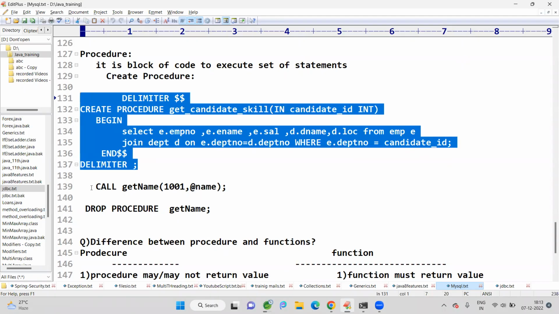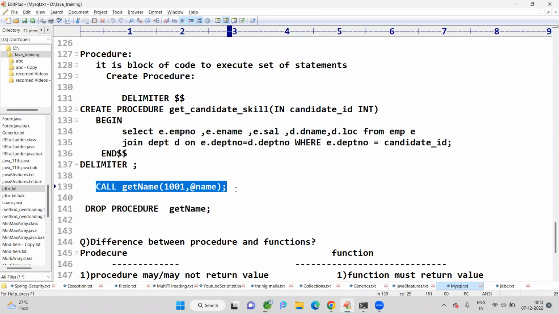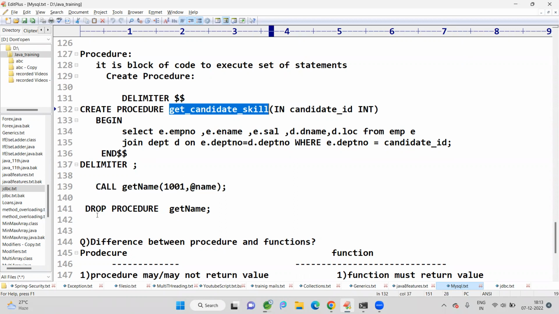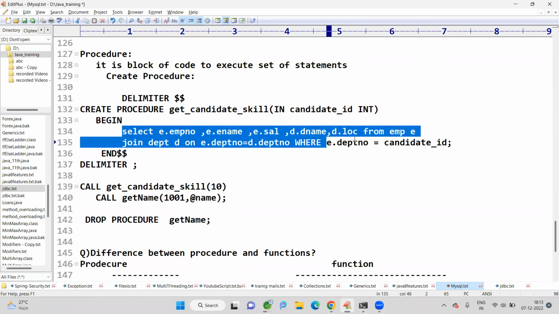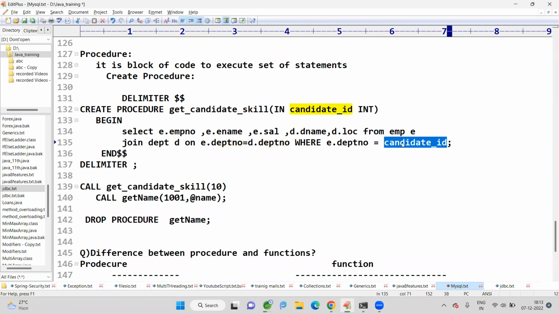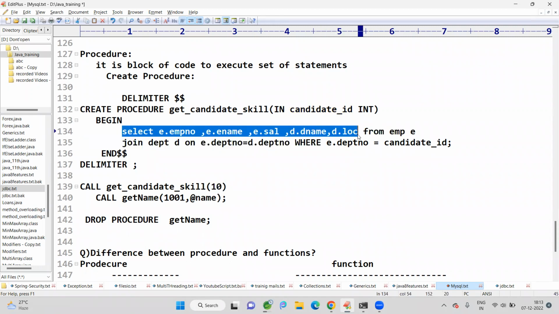If you want to call this, we use call, then the procedure name. Give the input; this input will be taken as the candidate ID. It will do the join condition and, after that, filter by the department ID. What number are we providing? I'll give input 10, so it will retrieve the corresponding department number 10 data. This is a simple join condition.